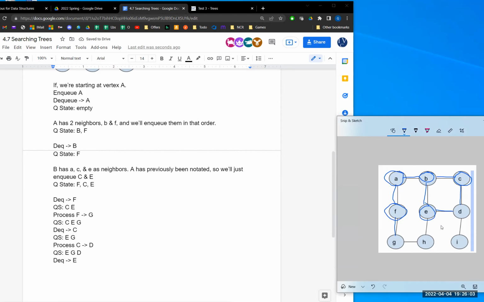All right, tells us about D and H. D has previously been noted. So all we need to do is add H to the end.